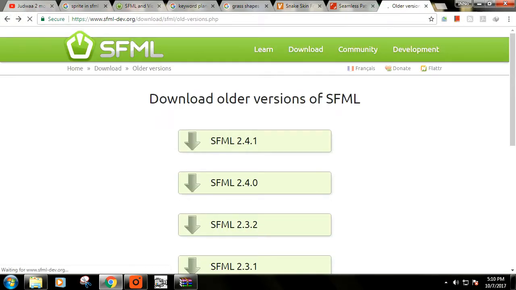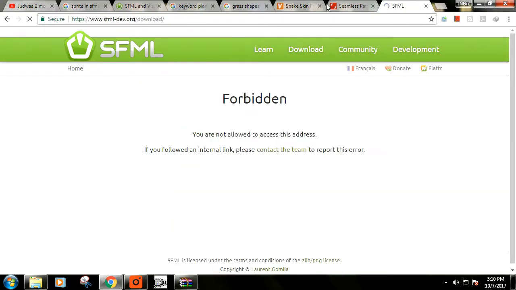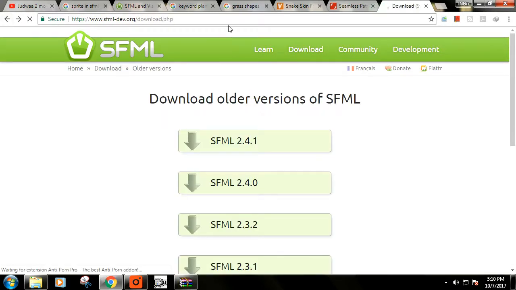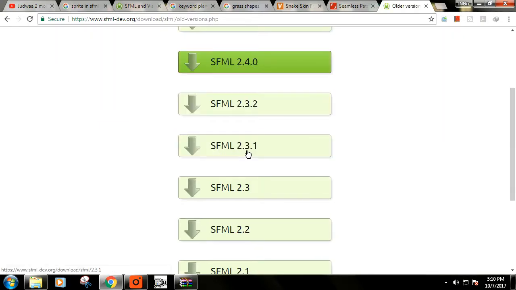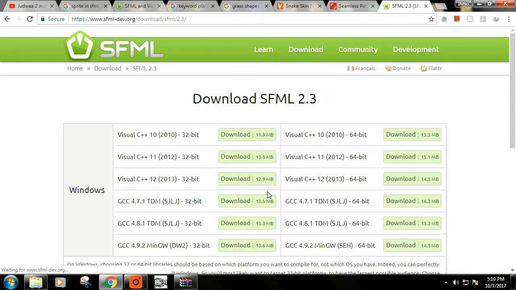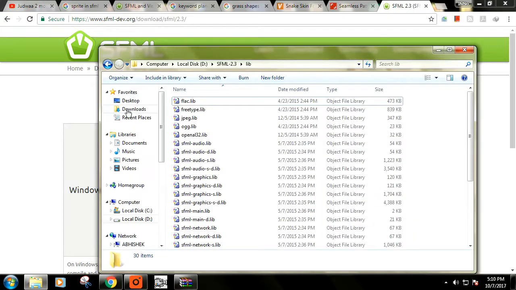Go to the website sfml-dev.org and click on download. If you are using Visual Studio 2010 or some other version, you can go for the older version, or you can just download the latest version of SFML. This is the SFML latest version, 2.4.2, but I'm going for the older versions. I'm going to download SFML 2.3. I have already downloaded this in my downloads folder, so let's check it out.